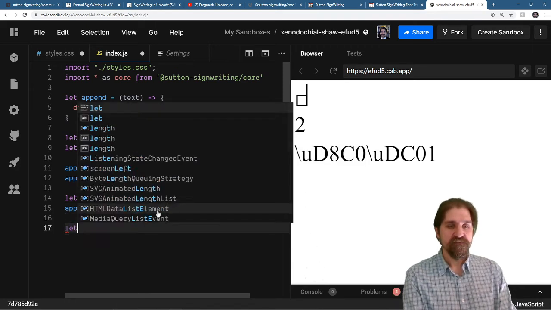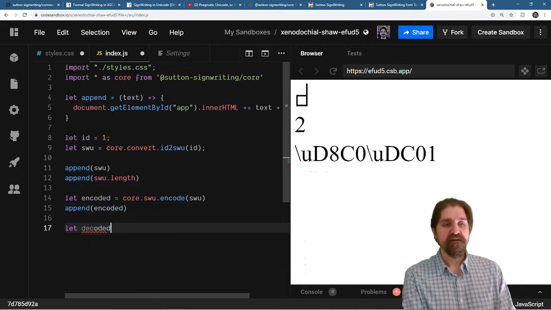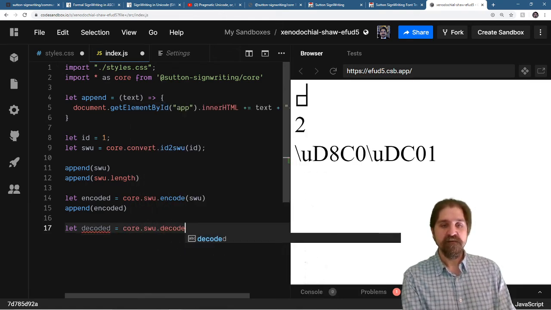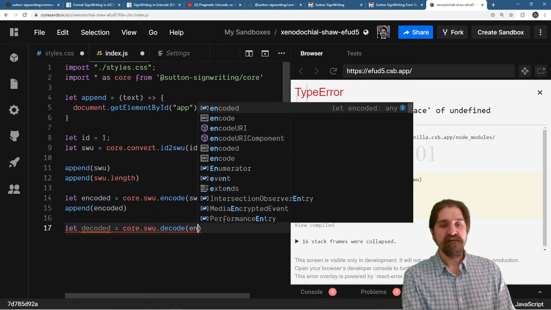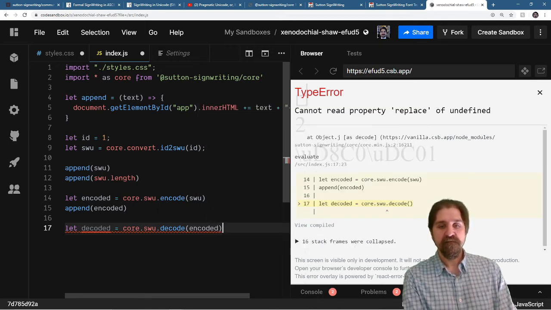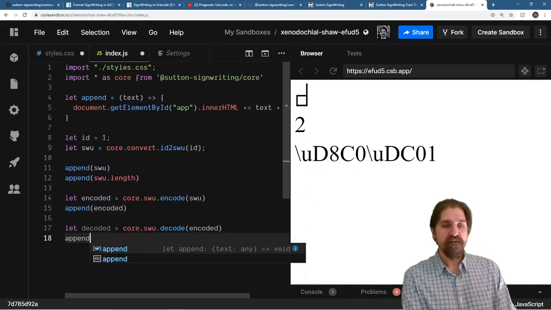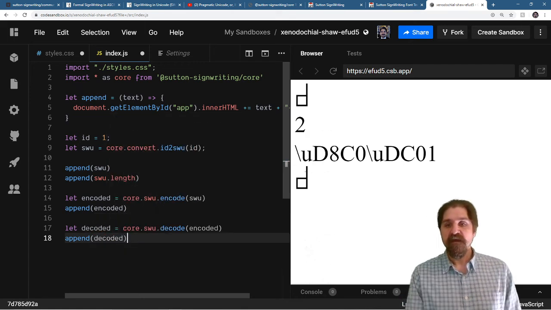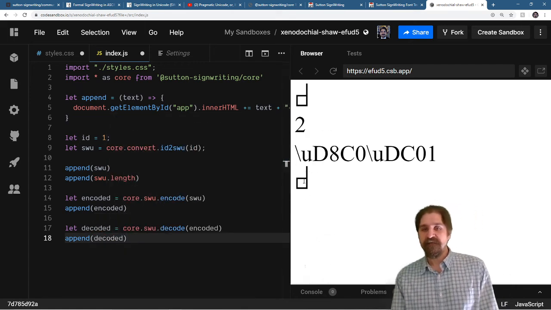What we can also do is we can let decoded equals core.swu.decode. We can pass that encoded value and then append decoded. And you can see that we get our string back. So this is SignWriting in Unicode.